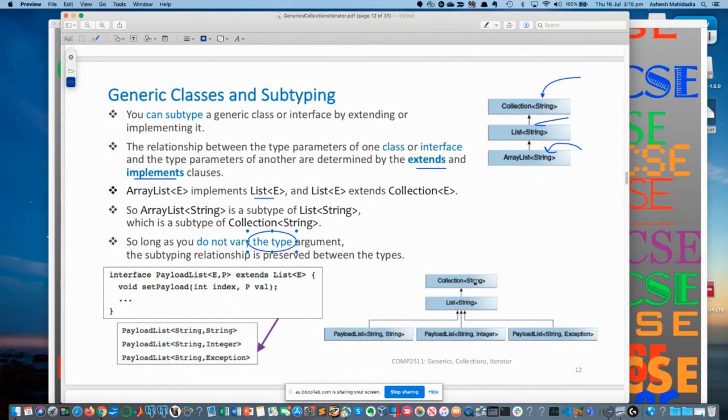So Collection<String>, String, String. You can even add more types, but that type should not go. So that's the bottom line. So I can have P and extend E, and I can even add another type, but I can't change E to E subclass, for example, or a completely different type. Got it?